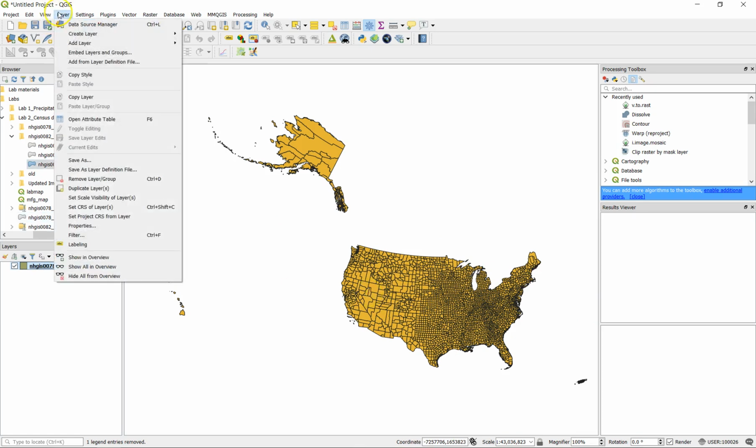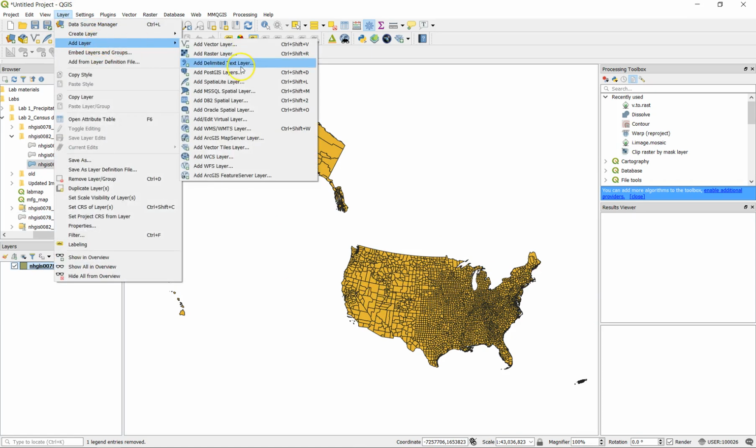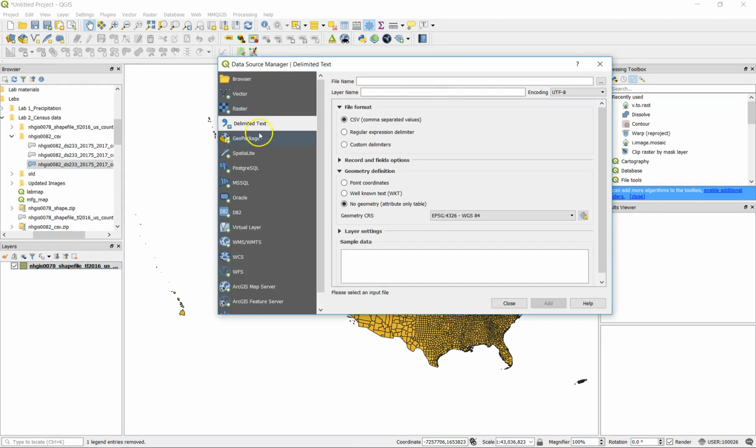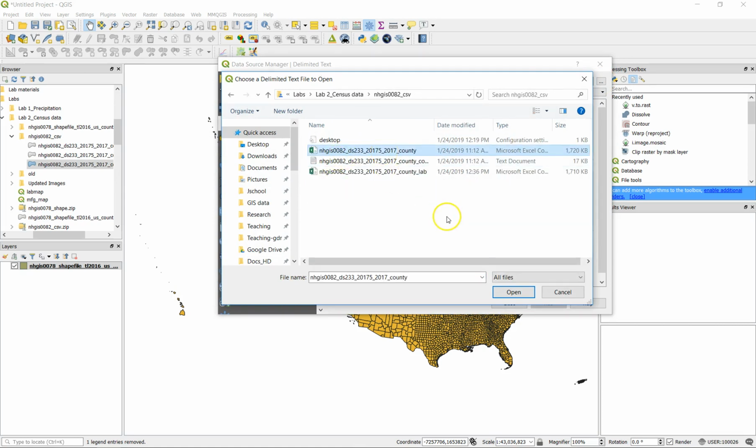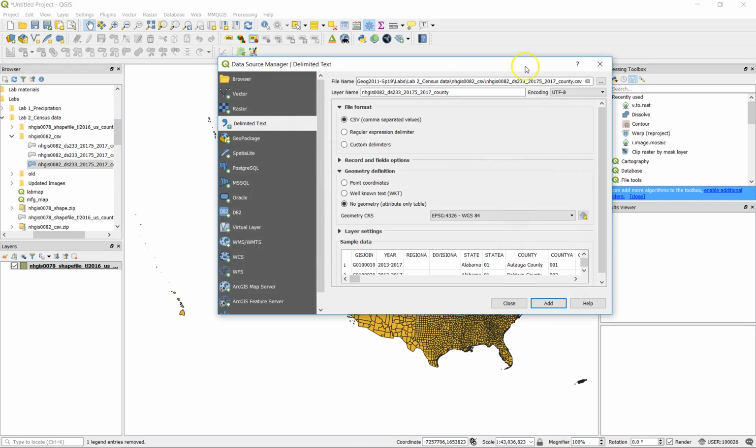So let's go ahead and add our table data. And since this is a CSV file, we're going to use Add Delimited Text Layer for that. We're using a comma separated values file, and you'll see that listed here. So we click on these three dots right here, and I go to where I have it saved, which is right in this folder, and I will go ahead and open. You'll see it listed here.